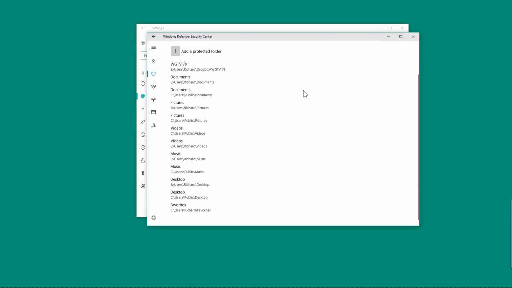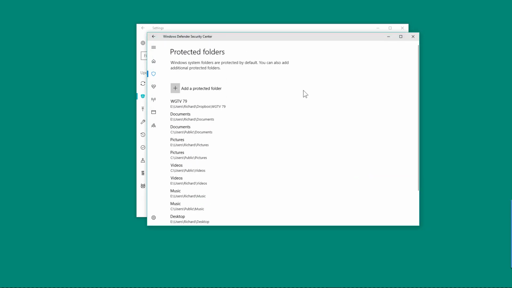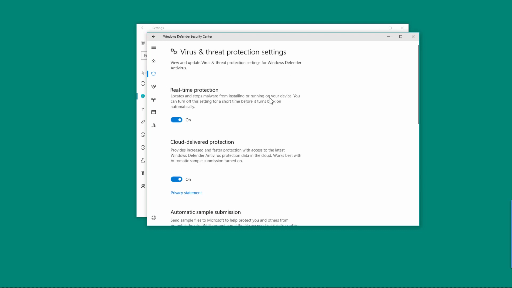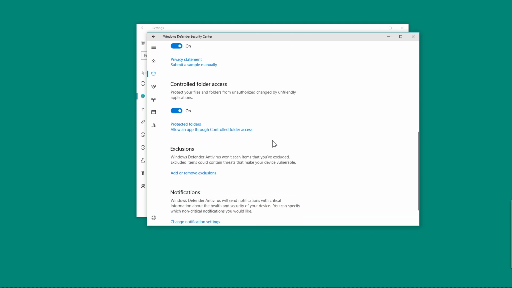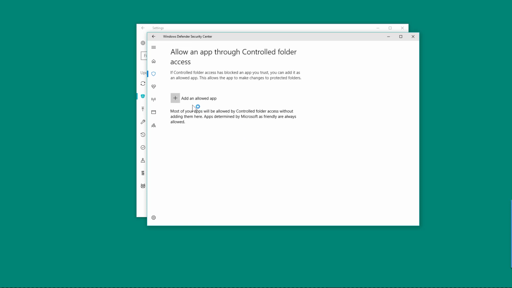Now I need to do one more thing, which is I need to tell that folder to allow Dropbox to synchronize it. So from here, I'm going to go back up one level. And then I'm going to go down to allow an app through controlled folder access. And then I'm going to click on the button that says add an allowed app.